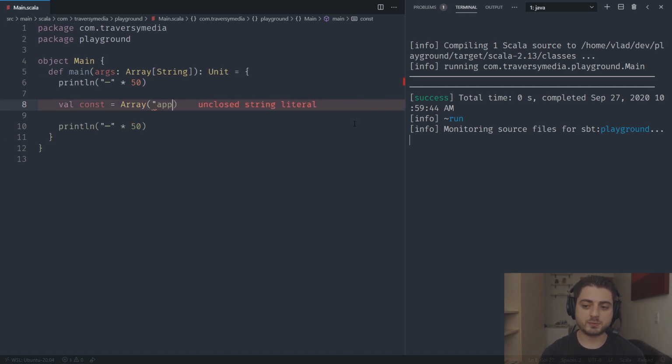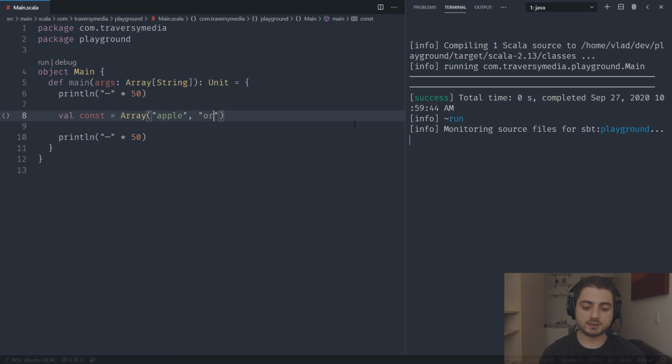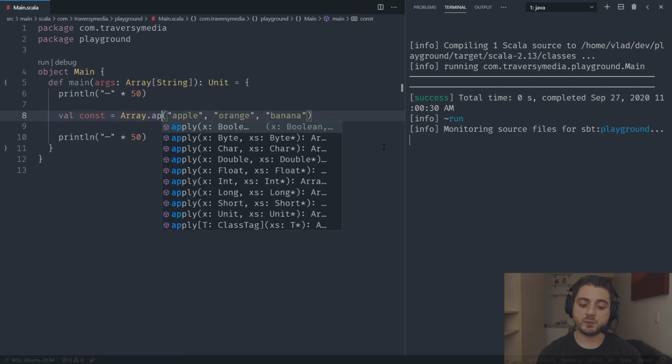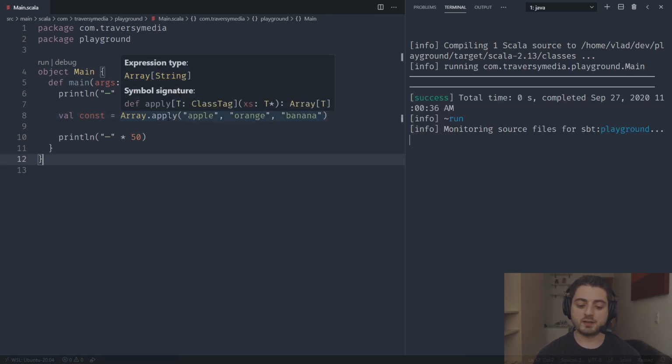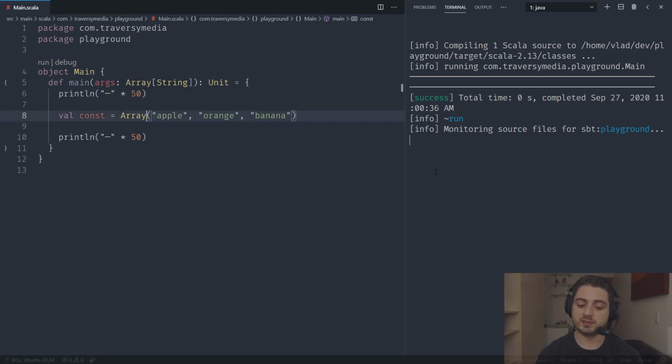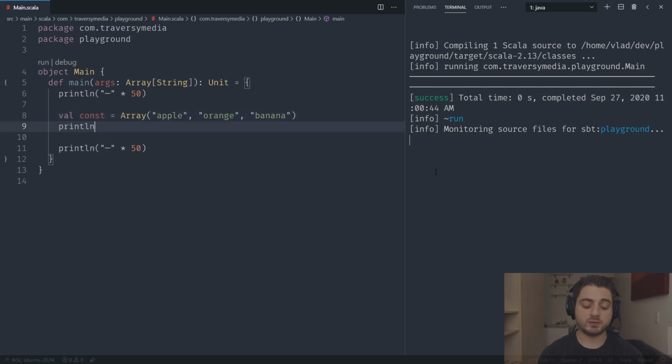Okay, so I'm going to call this one apple, this one is going to be orange, and this one is going to be a banana over here. By the way, this works because there is an object called Array, and inside of it there is a method called apply. In Scala, there is a syntactic rule in the compiler that if something is called apply, then you don't need to call it. There are a lot of important places in the language where this is necessary. In fact, I'm going to show you one of them now.